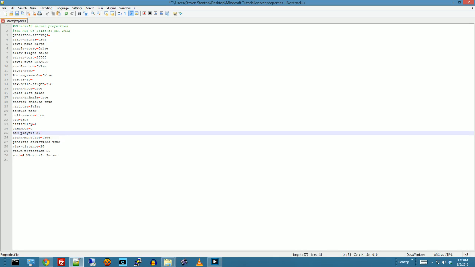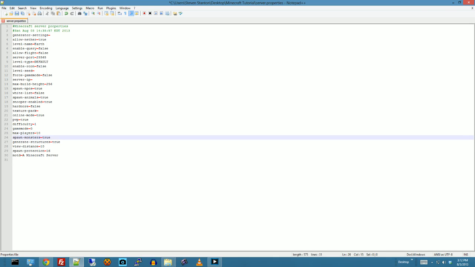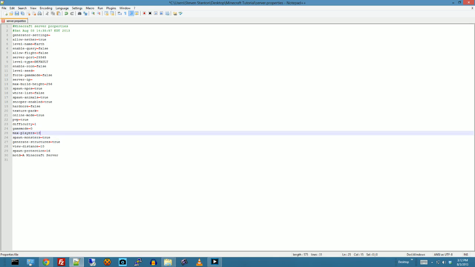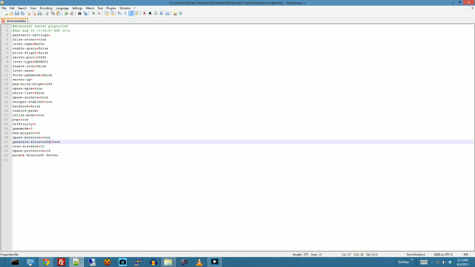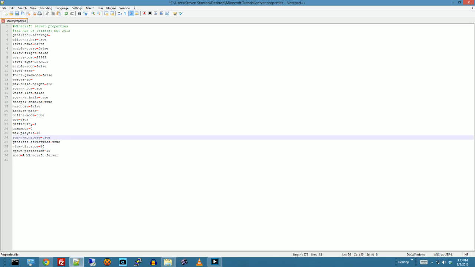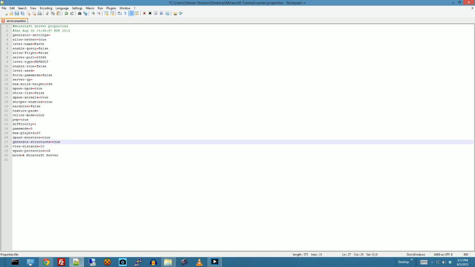Max players on your server. I'll tell you right now, you're probably not going to be able to hold more than 5 or 10 if you're using a home server, unless you have really good internet speed. And it also depends on how many plugins you're planning to use. Spawn monsters, true. Generate structures, true. Again, do you want monsters there? Do you want villages to show up?